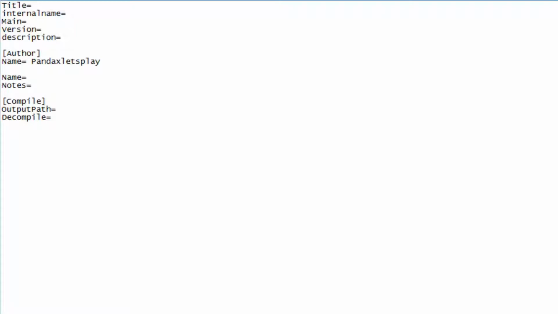Okay, so I've opened up a notepad, and as you can see, I already have stuff written down. If you want, you should be able to pause the video and copy all this down. I'm just going to explain what each of the things you've written down do. So title is what you want to name your mod, so PandaXletsplay mod. Internal name, I'm not quite sure what that does, so every time I get this I just tend to write the same thing. Main is dependent on whether you're allowed to play this mod together with any other mods.